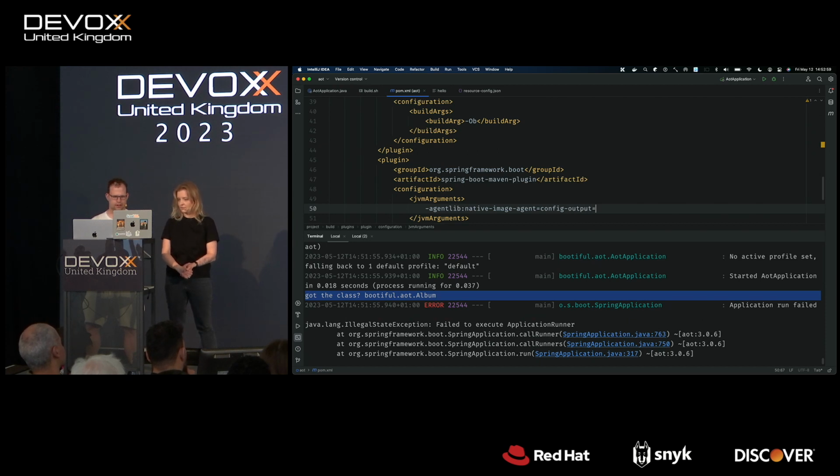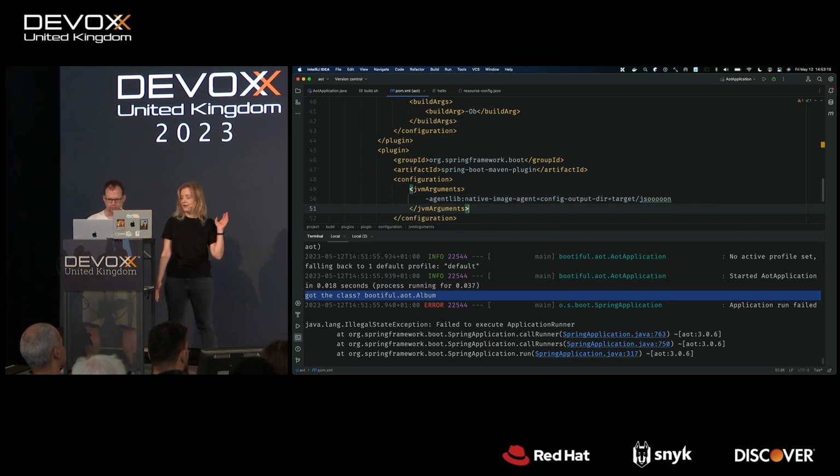Oh, my goodness. I am native out. OK. Config this is output. A lot of typing for the last day of the conference. Target. So what we are telling here is we want to run with the tracing agent, and we want to put the config in this specific file and then use it.